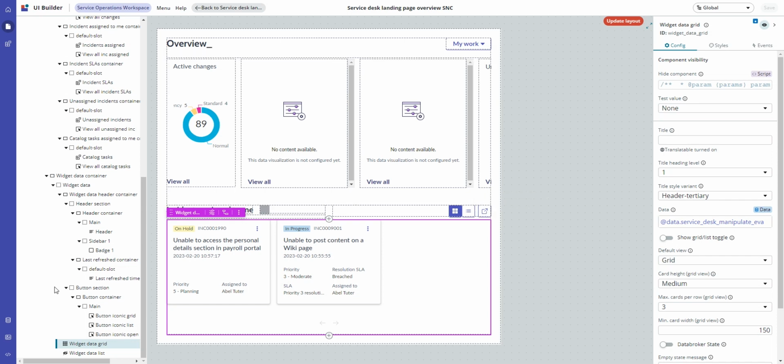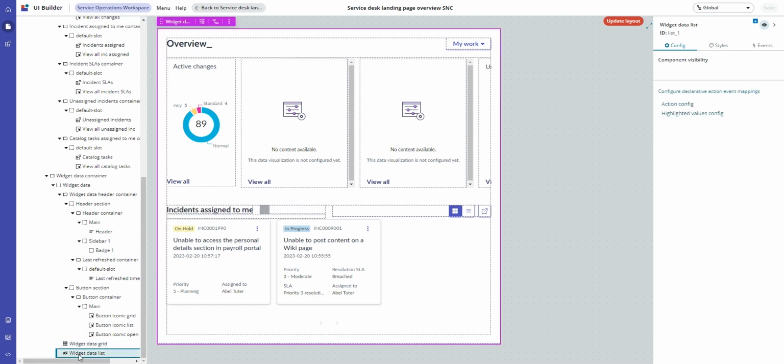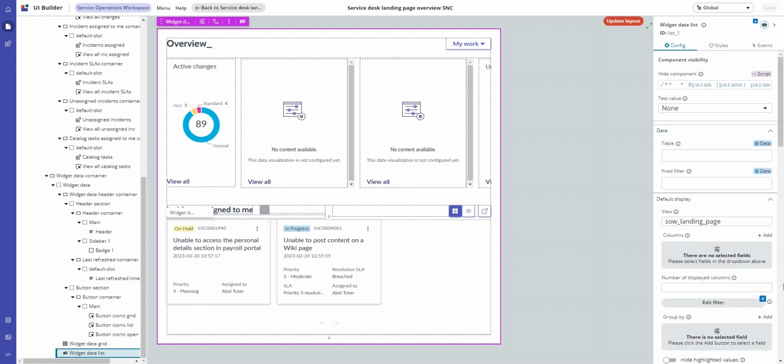And actually, even before we go there, let's go down to the component below it, rather, which is a widget data list. And you can see, but this thing, oh gosh. There, I think if we refresh, it's a little temperamental.